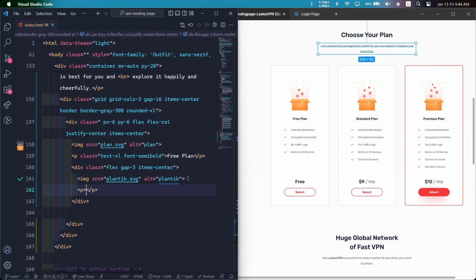Okay, then one p tag should be unlimited bandwidth.